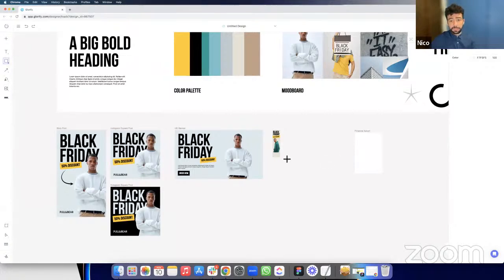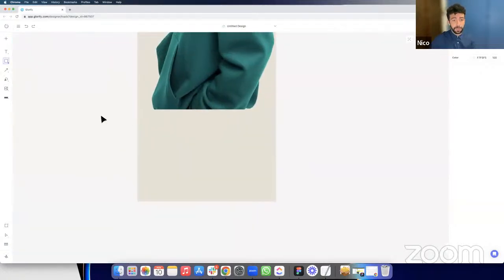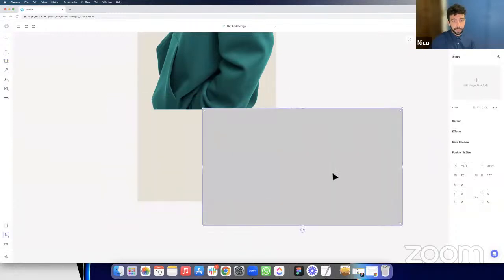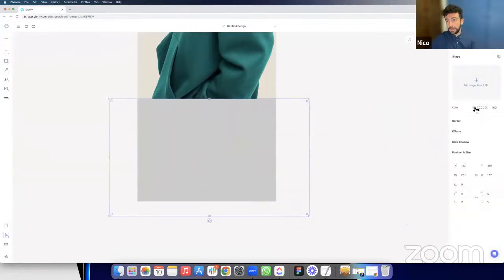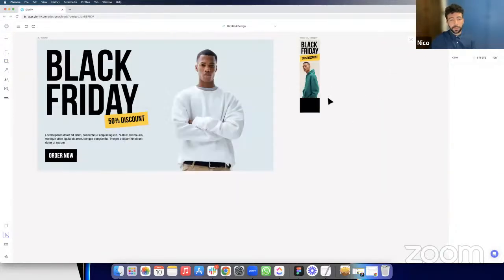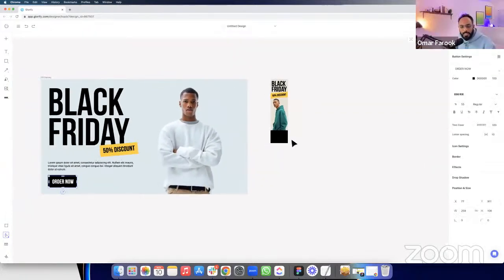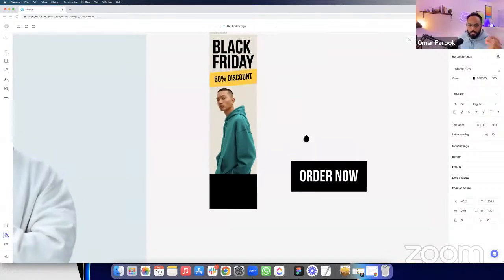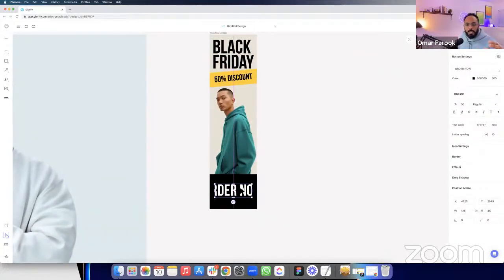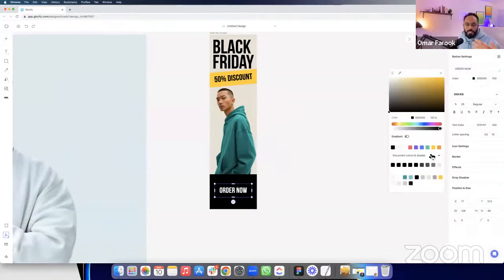Maybe add a square here for the call to action. Just to add, for those who are non-designers, they might be confused on how elements work in these infinite canvases. You simply add the canvas, and then whatever you drag inside the canvas goes inside the canvas.